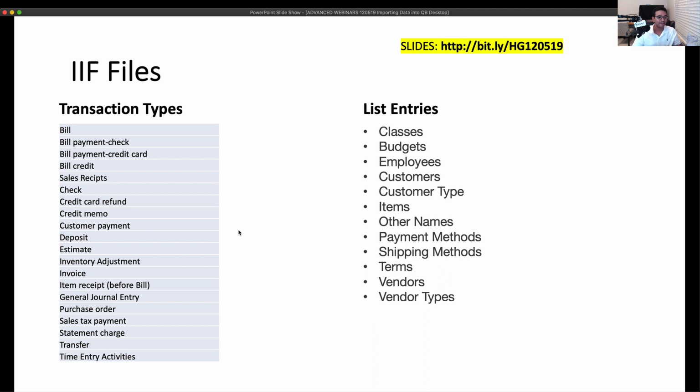Okay, IIF files. So IIF files is something that's been existing for a while. It's the most expanded feature in terms of importing transactions and list entries into QuickBooks Desktop. You can import almost every transaction type. There's a limited amount of fields you can import. Transaction Pro Importer will give you a lot more fields, but in essence, you can import a lot of things with IIF file, most transaction types, most list types.